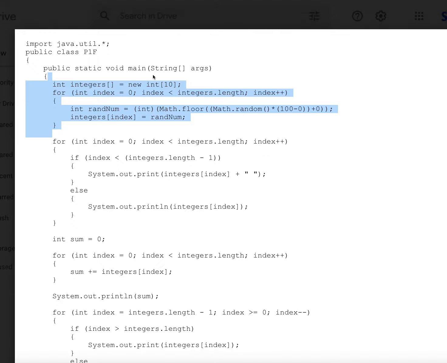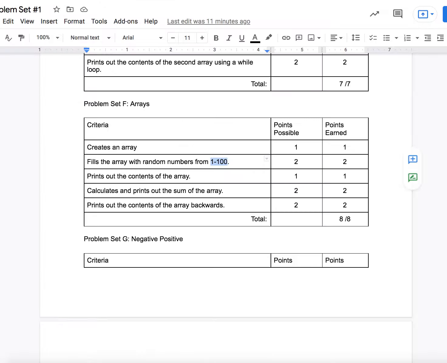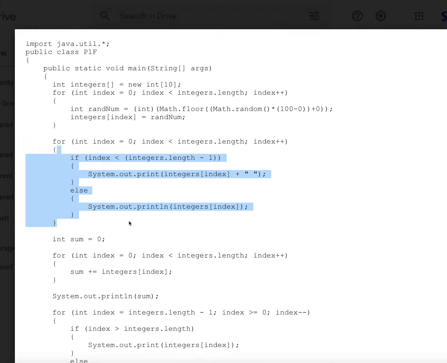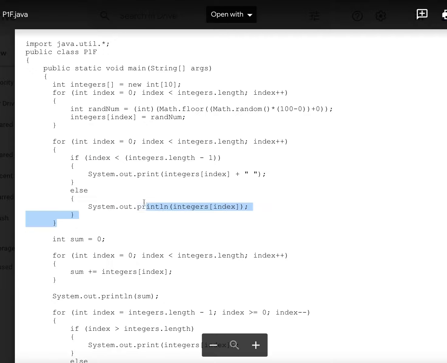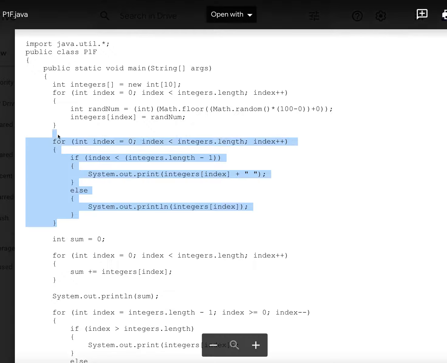Anyhow, that's what we're doing here, filling it with random numbers, and then what would we want to do next? Print out the contents of the array. So we're iterating through the array, printing out all the values in the array. I'm not sure what's going on here, but if index is less than length minus 1, then we're printing a space. Okay, yeah, so she's printing a space out for everyone except for the last one. I think that's a little bit unnecessary, but it's fine.